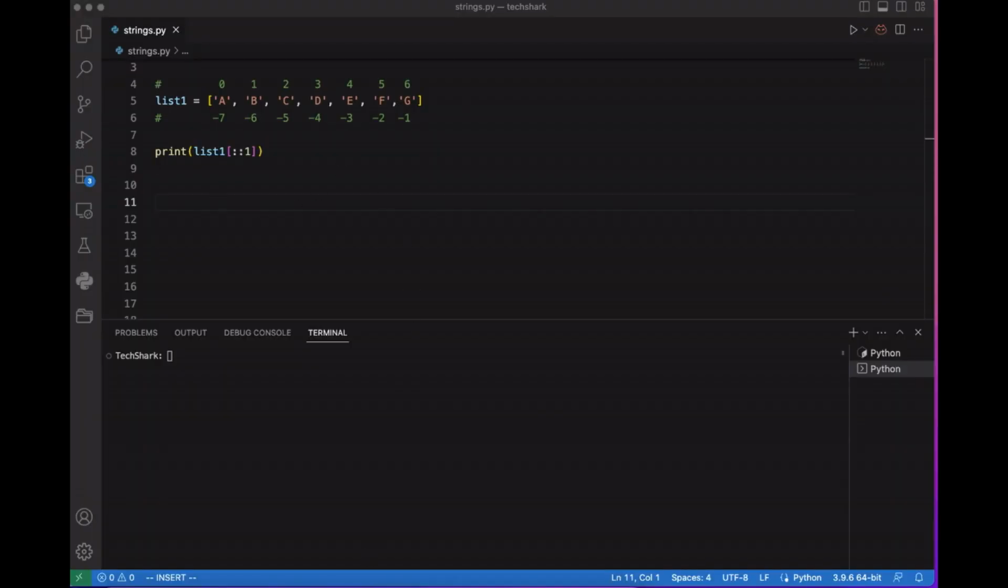Now let's just see how we can use indexes to access the list items. So here I have created a list1 with 7 items. And for better understanding, I have also listed the indexes for the items. So the positive index starts with 0, negative index starts with -7, and I am printing the list here. So it has printed the complete list.